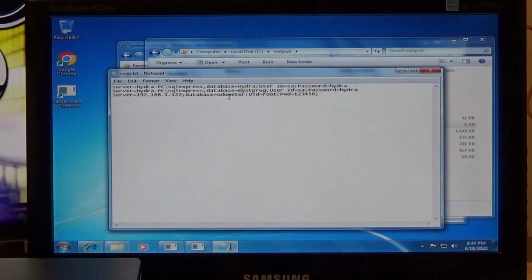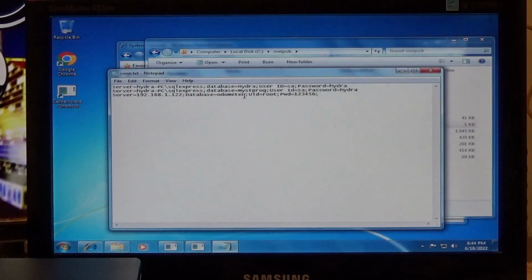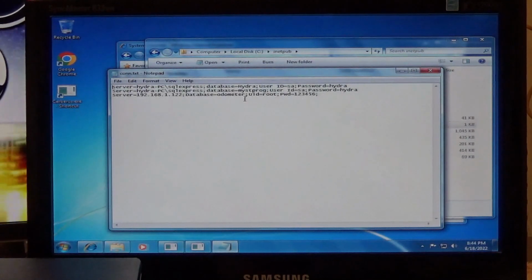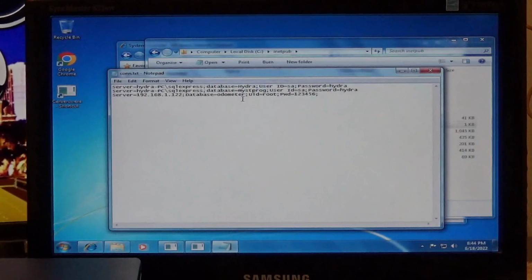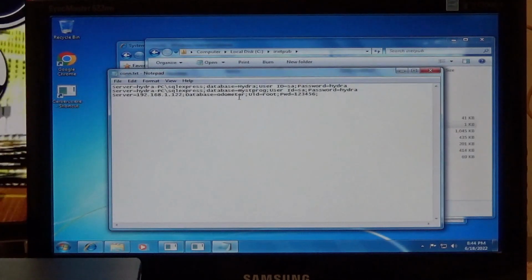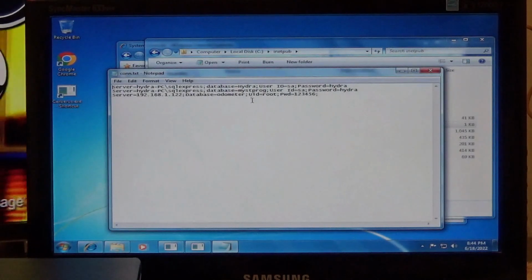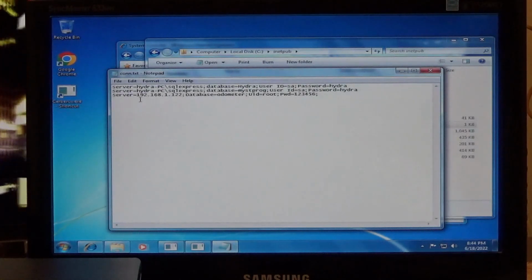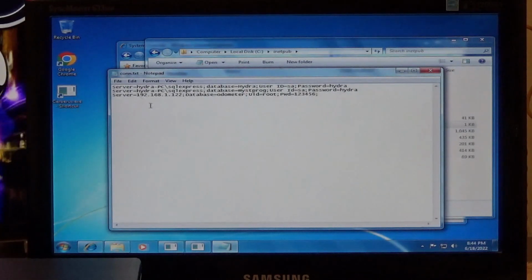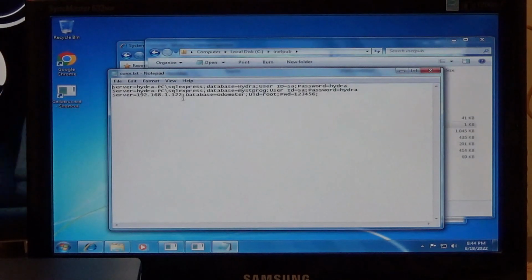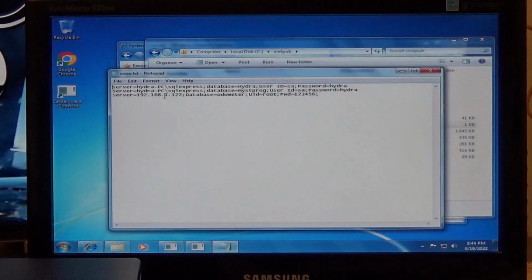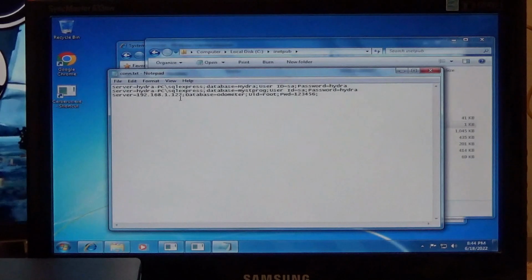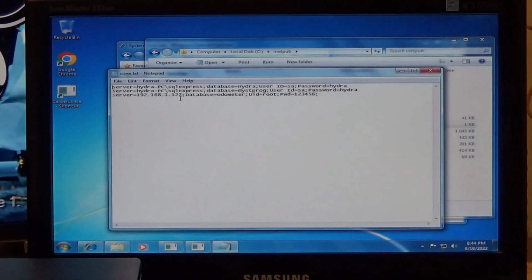So if you remember earlier, in the media controller we did an ipconfig command, and we got the IP address for the media controller. So in my particular case, my IP address for the media controller is 192.168.1.122. So you're going to have to change this number to whatever your actual IP address is for your media controller.